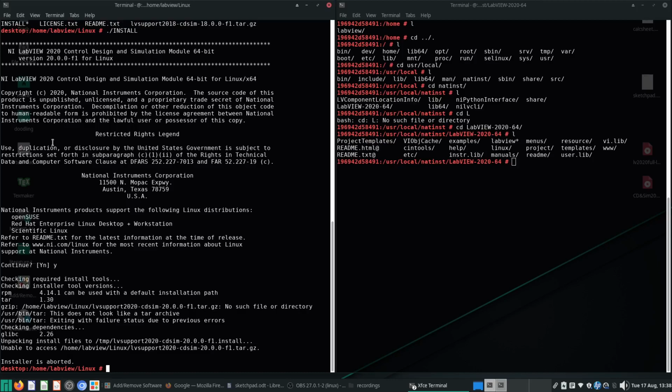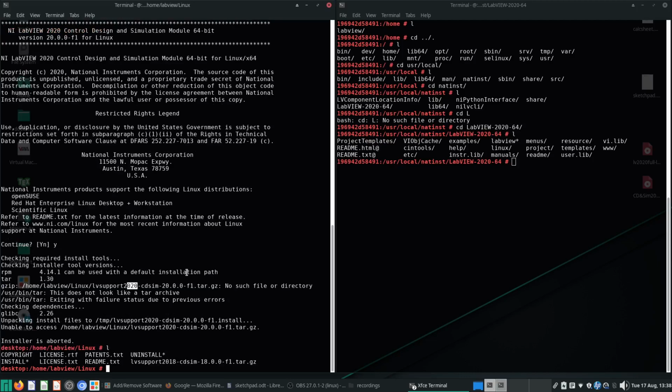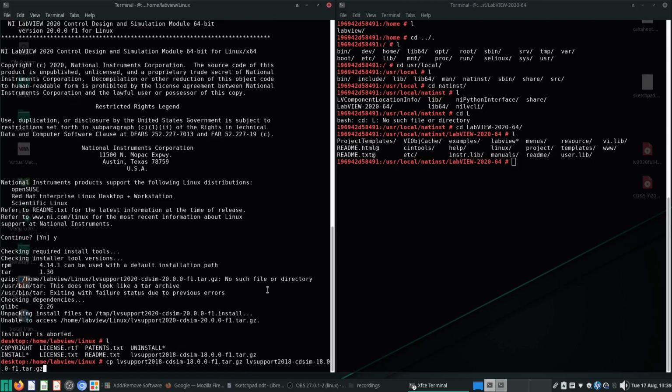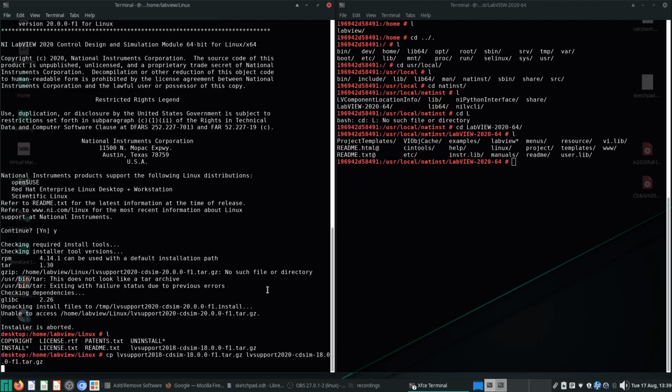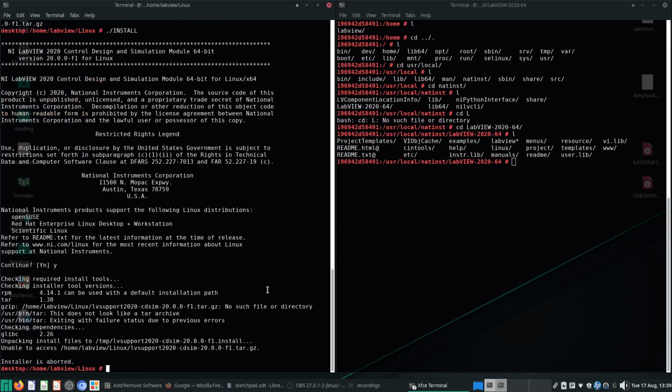Okay. So I will need to. It looks like this LabVIEW 2020 CD&Sim is the file I need. I will need to copy LabVIEW support, all of this. I'll need to change this 2018 into 2020 to trick the installer into thinking it's the 2020 file. Okay, now let's do the install script again. Yes.